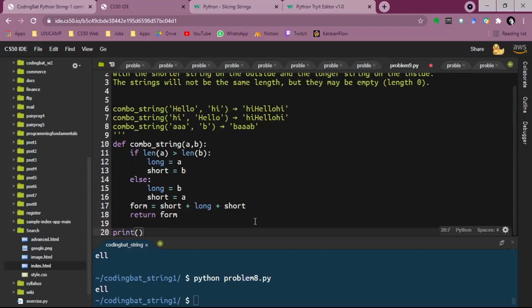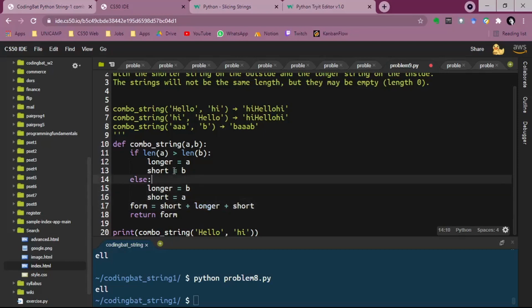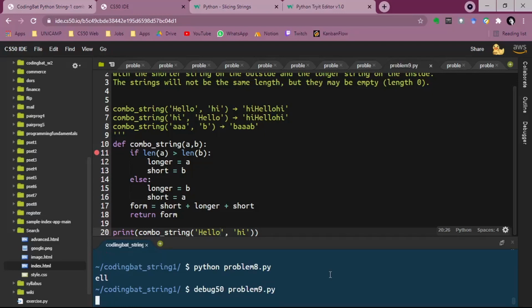Let's do an example here. And put in here a breakpoint. I'm going to change the name to longer here, because since long is a function in the CS50 IDE, it might complain, okay? But I just changed the name. So let's do here debug50 problem 9. And let's check what happens.